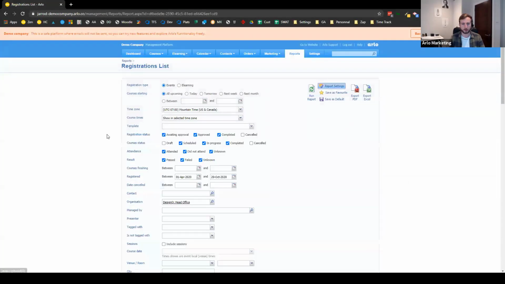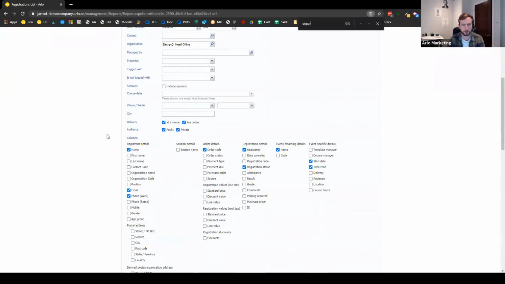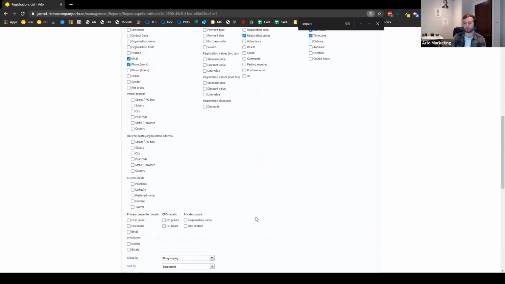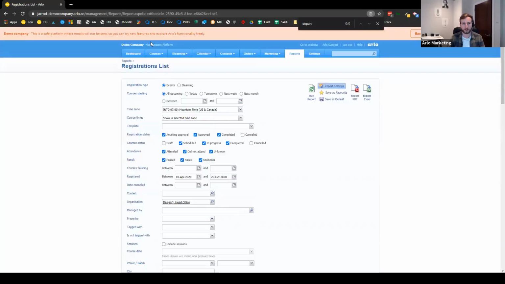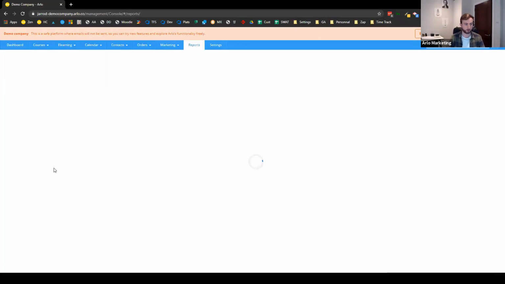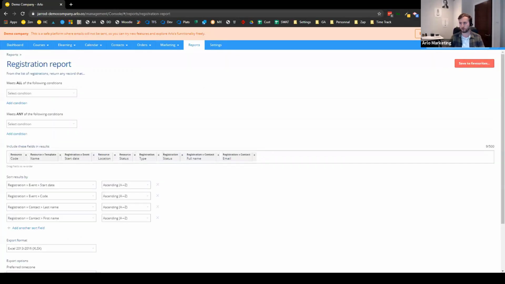Let's have a look. Can I find department? There's no department in the basic report. And that's because, once again, the department is a contact field entity. And we can't get that in the basic report. So we need to go back and produce a second one for DesignQ as an advanced registration list report. Not a problem, we can do that as well.